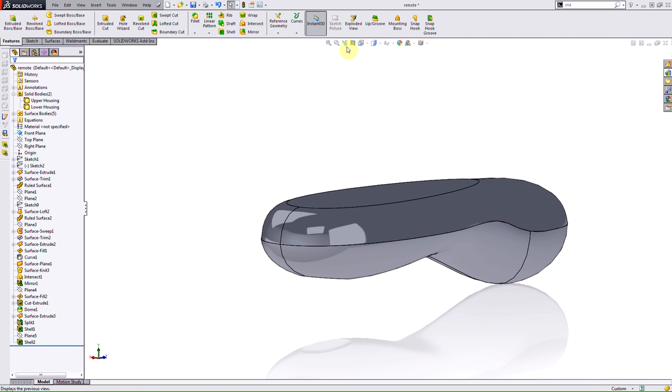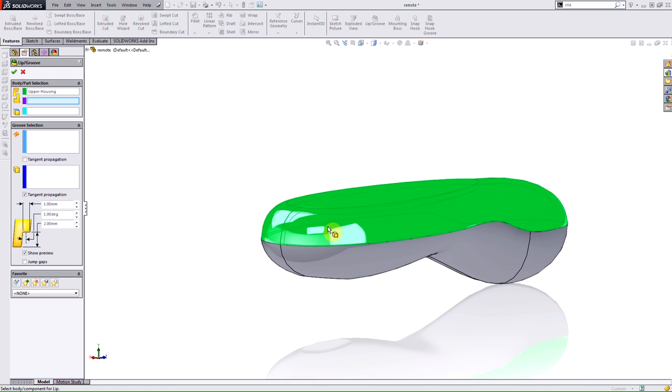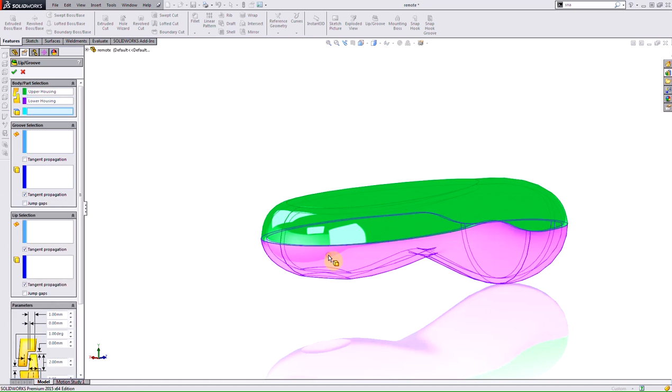So I'm going to click on my lip groove command. And the first thing is this selection is asking me which solid body do I actually want to add that groove to. So I'll select my upper housing. Next, which solid body do I want to add my lip geometry to? So I'll select the lower housing.